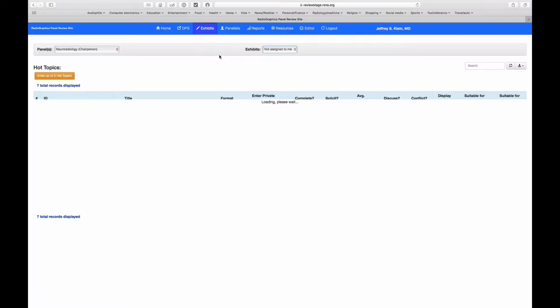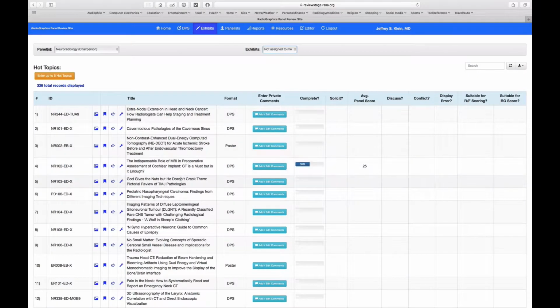If I wish to go to the list of all those that are not assigned to me, it will be all of the remaining exhibits, and these presumably are going to be assigned to your panelists for review. So when the list of not assigned to me comes up here, you will see a list of 336 total displayed exhibits, all of which are to be scored by the panelists on your panel.